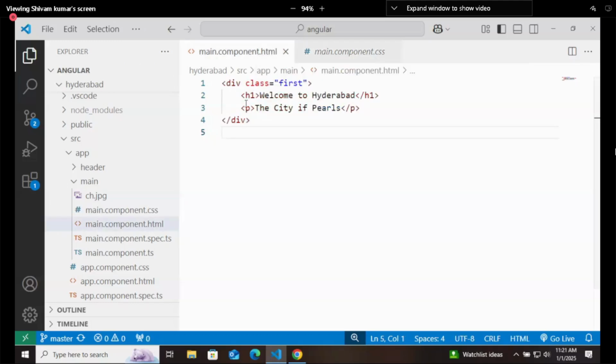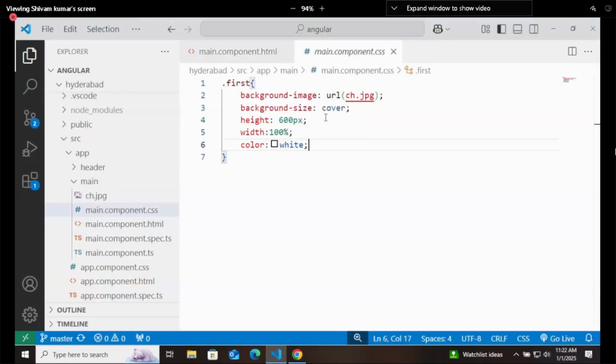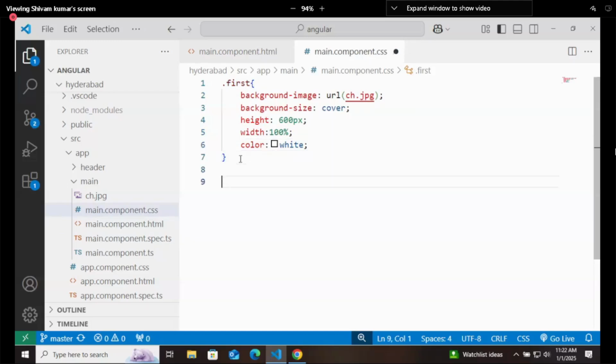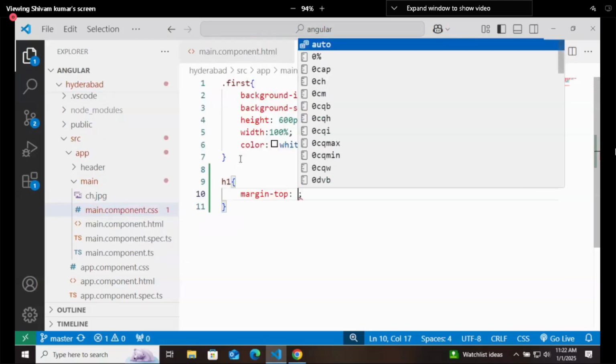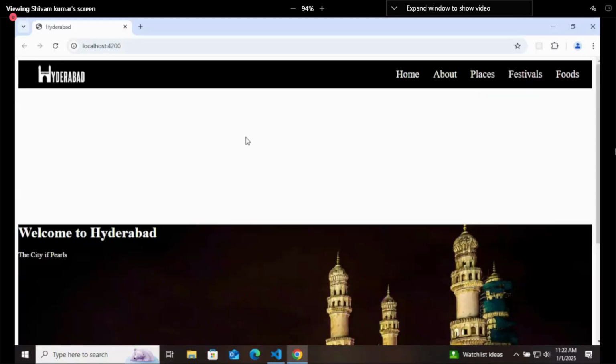Now what we need is, we need this H1 and this paragraph to come somehow here, like in the center. So one basic thing is you can use margin, which I never use, but I will show you. So here you have H1 and paragraph. For this H1, let me write margin from top of around 300. I never use margin in my websites or in my development. So once you check it, it will come in this way.